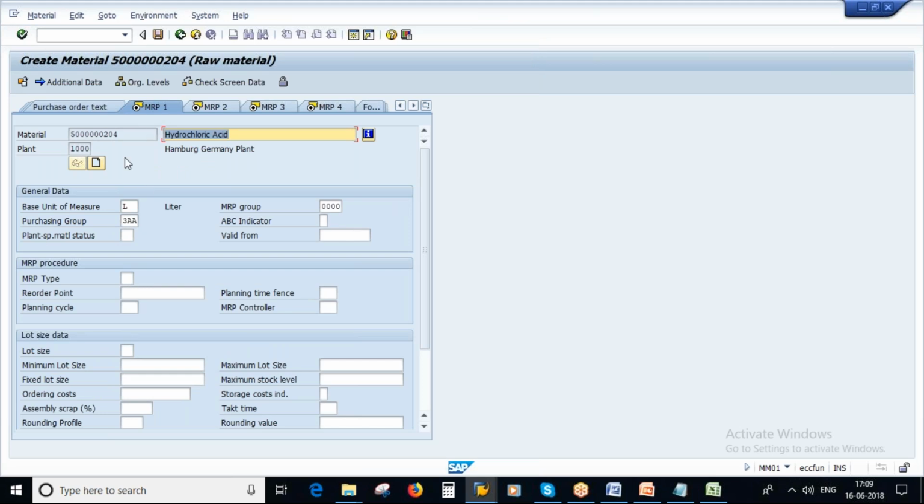Now the system automatically moved to the MRP 1 view. In this view, the data will be maintained by the planning department. They will maintain it, so nothing to worry from our side. I'll maintain the data.